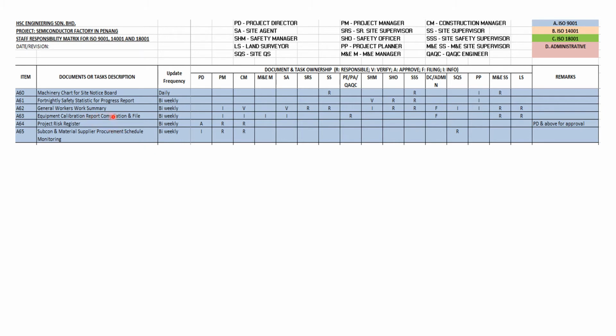The general workers work summary will be done by all the senior site supervisors and also the safety officer and the triple S along with the M&E site supervisor. And this information will be distributed to the project planner and the QS. This is the general workers work summary. What is the construction work general worker been doing bi-weekly? So normally this is when they want to close the concard or the work timesheet for every mid of the month or for every 15 days.